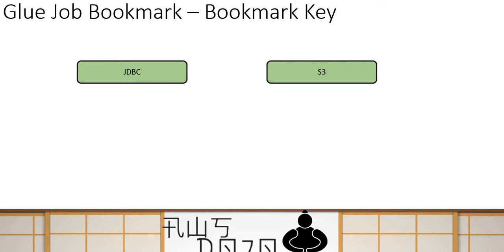It's a little different for JDBC-based sources versus S3-based sources. So let's talk about one. In JDBC sources, if you simply say that you're enabling the job bookmark and you don't provide any job bookmark key, in that case, it is going to use the primary key as the job bookmark key by default.